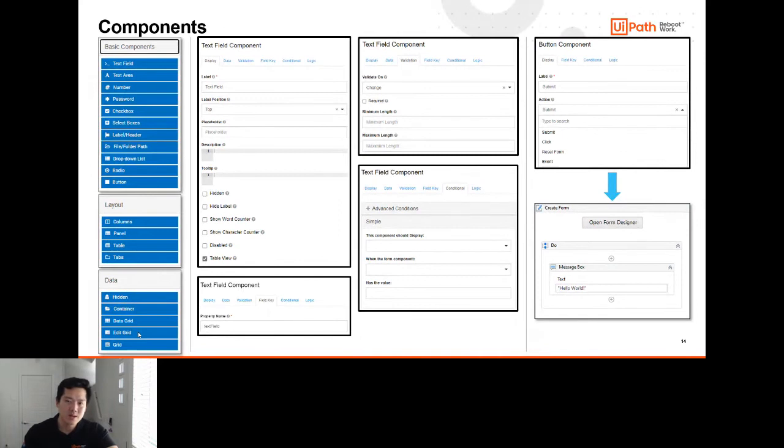So taking a look at the options that you have for a component after you drag them onto the canvas. The first one is going to be your display tab. This is going to be everything that the user sees. So you can create a label for your component. You can position that label. There'll be placeholders and descriptions, and then tooltip.